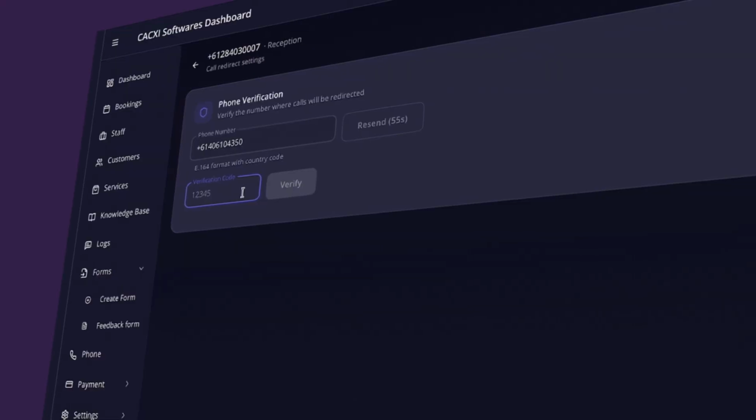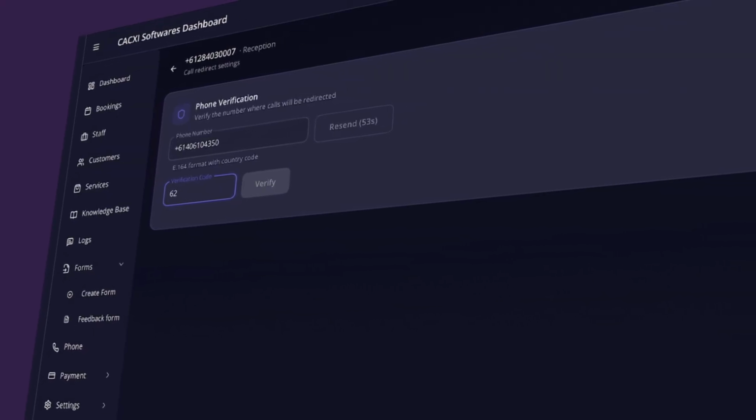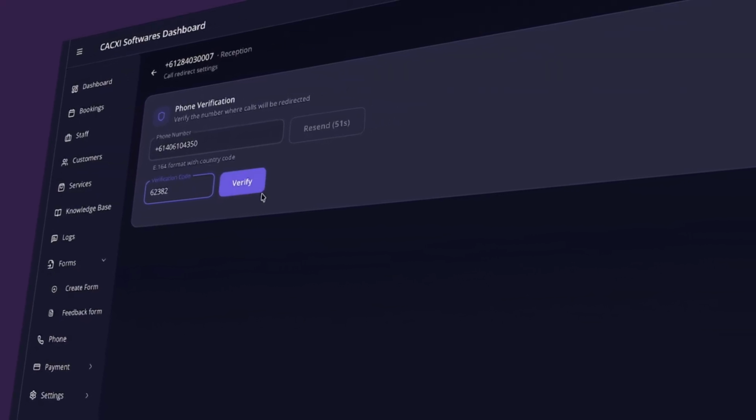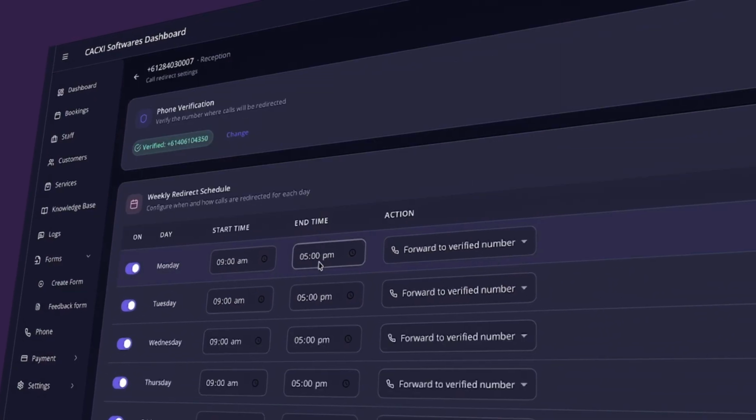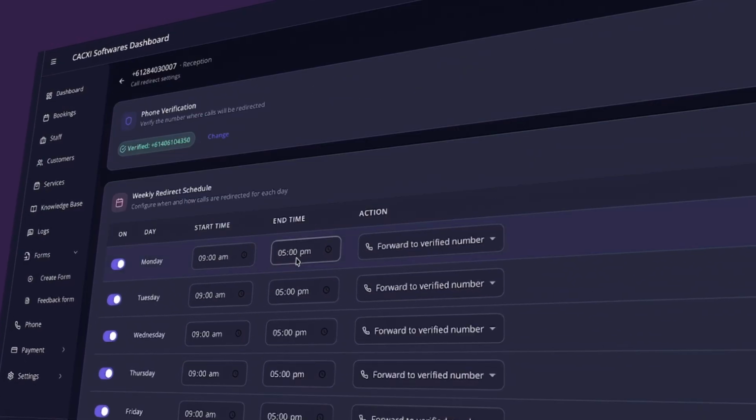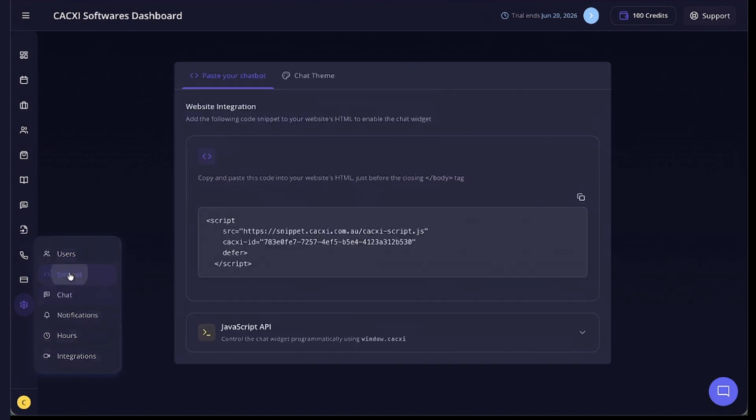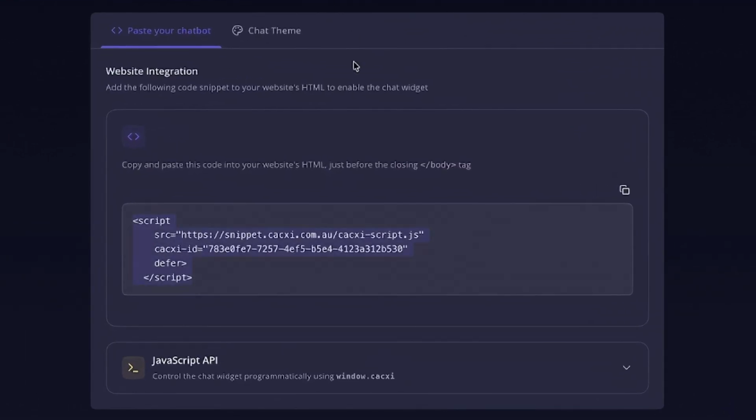Verify your number first to make sure this is your number. Once the verification information comes through, you can make sure you select the number and then save it. Now, going back to the dashboard, I will select the snippet. This is the snippet you have to copy and paste.